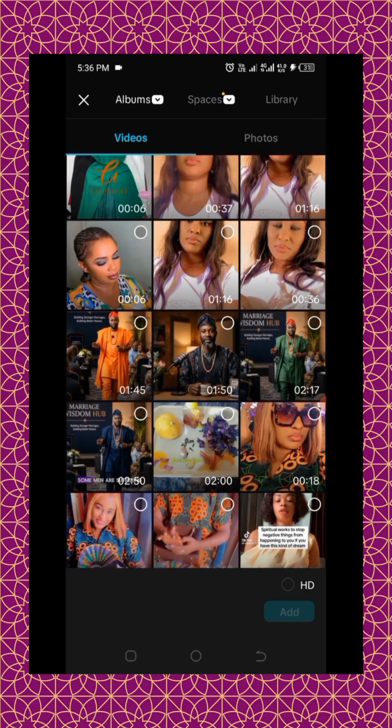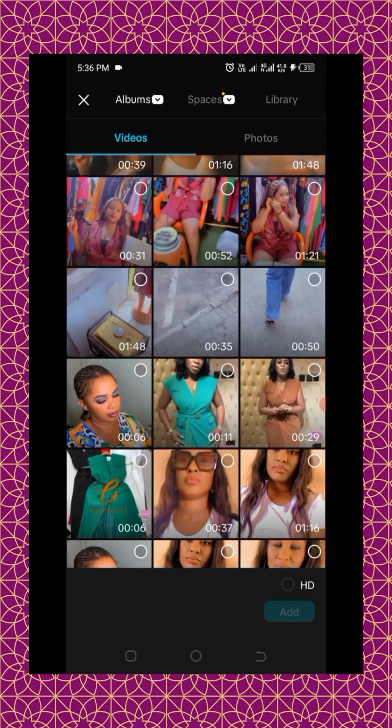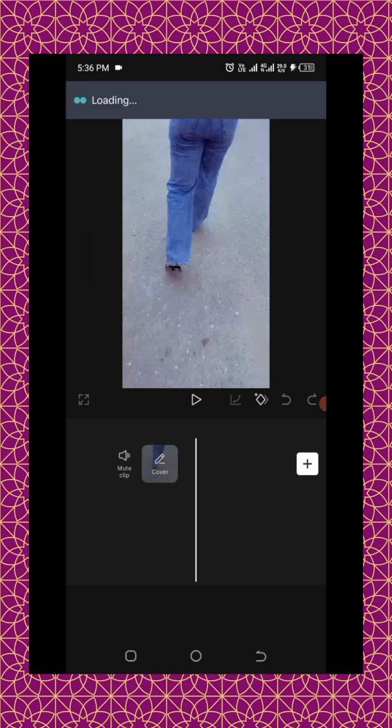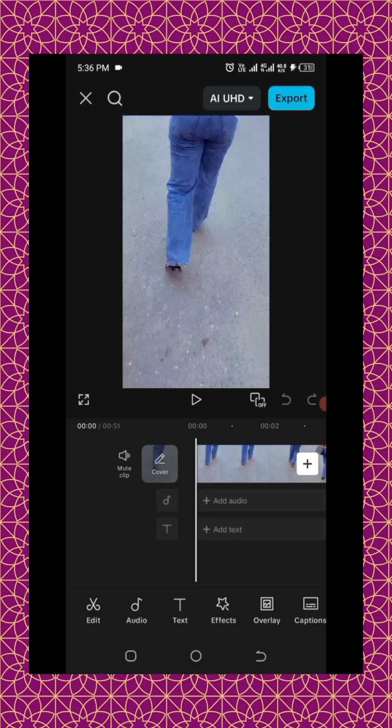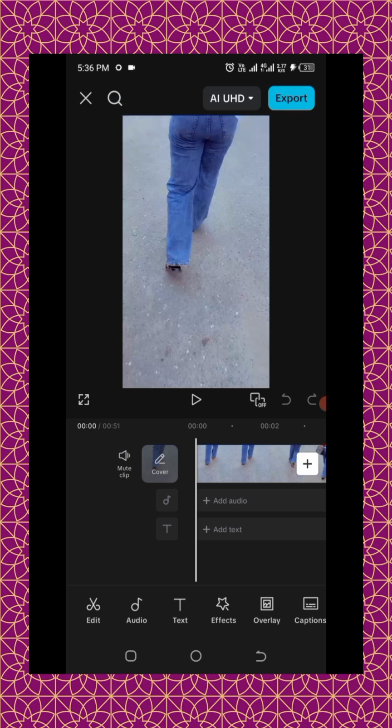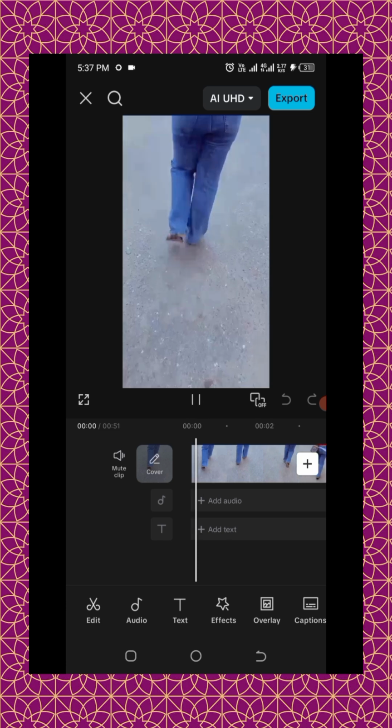Select which video you want. Okay, let me go for this one. You add it, so that it takes you directly to the interface where you edit your video to remove the background noise. Now I want you to listen to this video. Watch it and you will notice the background noise. Watch it to the end, so that when I remove it and you watch it again, you will see the difference.